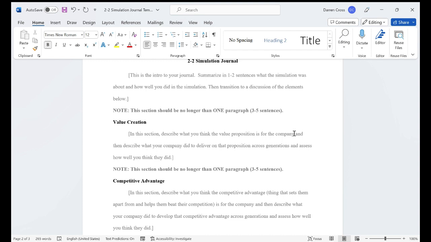And then you want to describe what your company did. Their value proposition was to deliver blah, blah, blah to this group of people. They did this by doing this activity, that activity, and the other activity. And I don't think that they did a good job. They could have done it better by doing this. That really is what this is about.